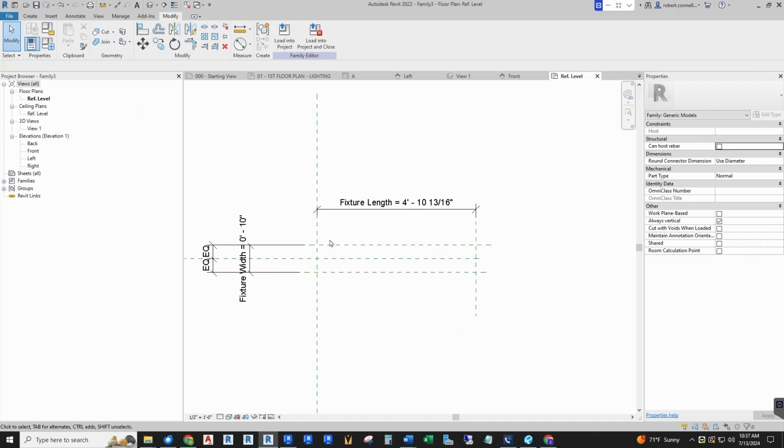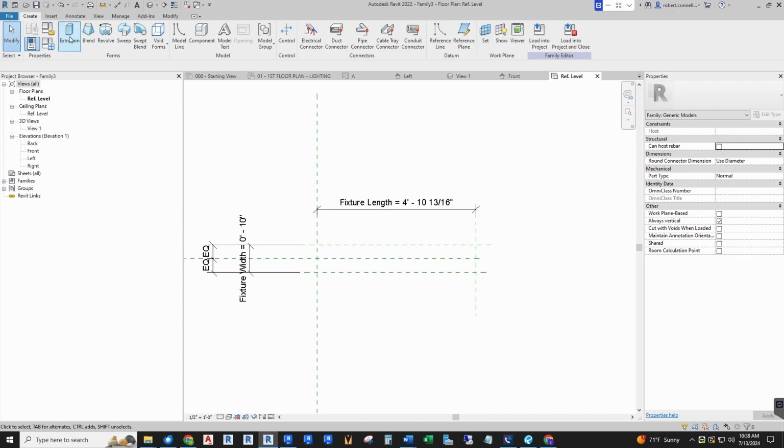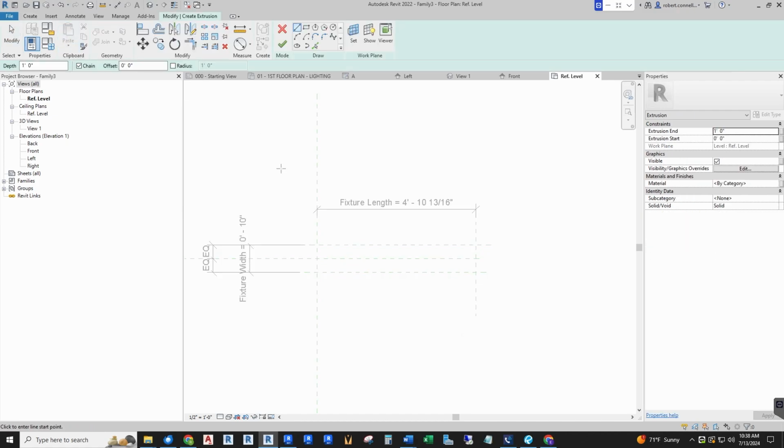Now we can create an extrusion, and we'll deal with the thickness or the height of this fixture in a moment. For now, we're just going to put extrusion. So create extrusion right here, solid extrusion, very simple geometry. So click on there, and now we have to define, we're in sketch mode. You can see there's a little check. They call it edit mode. It's kind of a sketch mode. Check when you're done and cancel out of it.